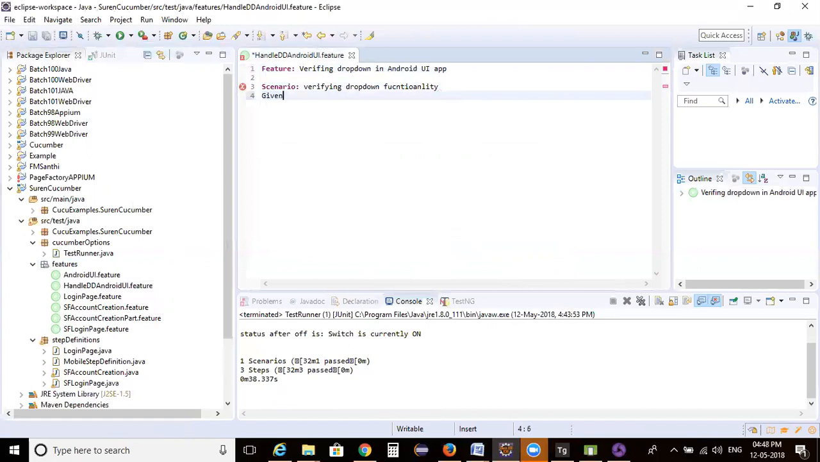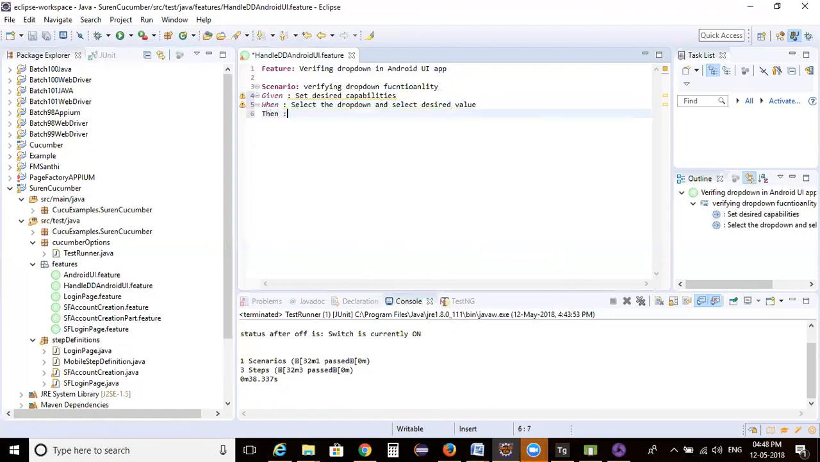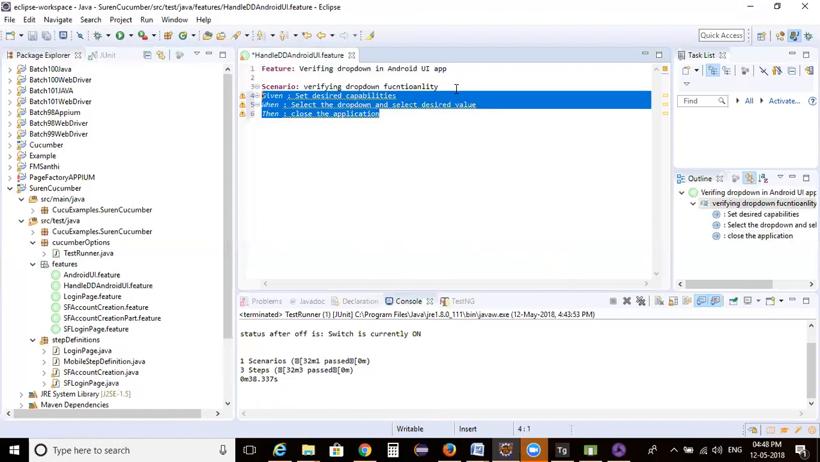So next, given. So what I am defining under the given is set desired capabilities. In mobile automation testing, setting the desired capabilities is the most important part. Hence, I am setting the desired capabilities. In the when, select the drop down and select desired value, then close the application. Close the mobile application. These are the three steps.